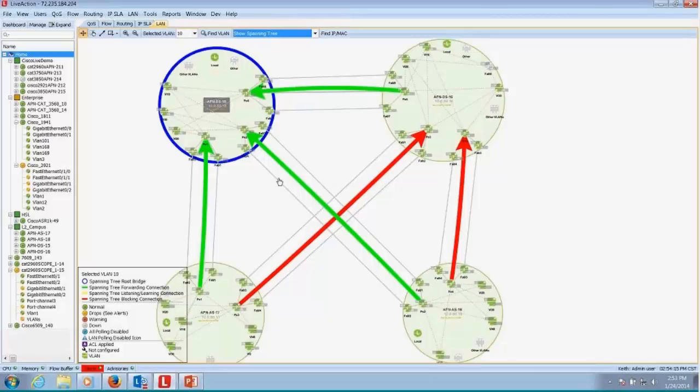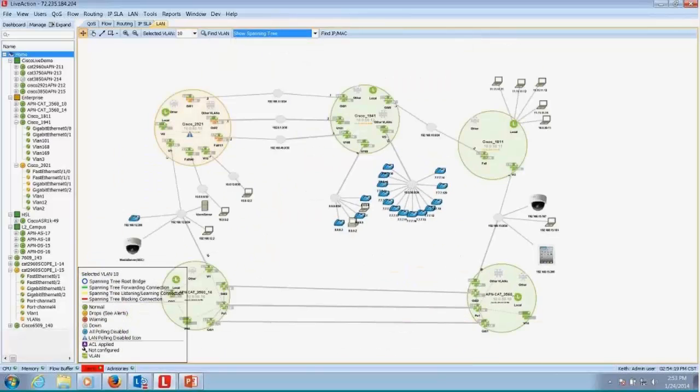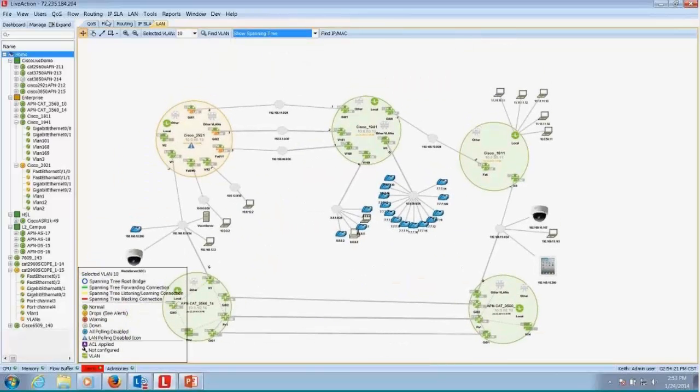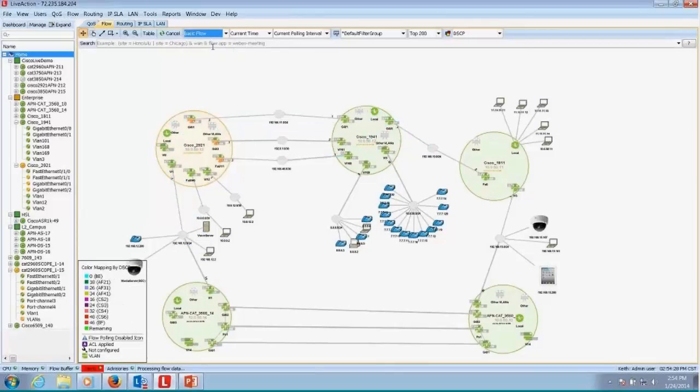We are still the leader for QoS and configuration, as you've seen today. But now, as you can see, we've taken it to the next level of being able to monitor traffic through the network end to end and give you the effectiveness that you need in a dynamic tool.